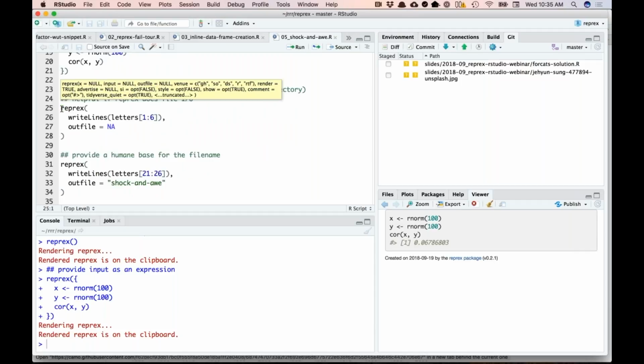Reprex by default goes and does its work in the session temp directory. That's all part of it sandboxing all of your work. But if your reprex does, for example, file input and output, it could be much easier to force reprex to work in your current working directory. So outfile equals NA is shorthand for that.